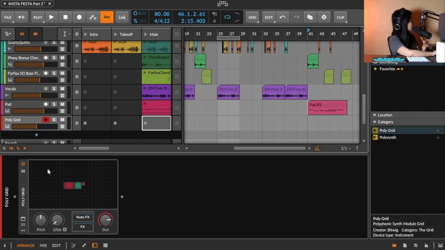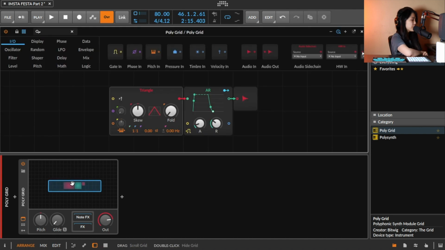Now, we can dive into the grid by clicking on its interface in the device panel, and its larger grid interface then pops up. Now, I can already play things with my Morph MIDI controller. We've just got a basic patch up with a triangle wave oscillator and a filter, but without getting too much into synthesis, especially if it's your first time looking at the grid, there's no need to be overwhelmed. We can always start with some presets.